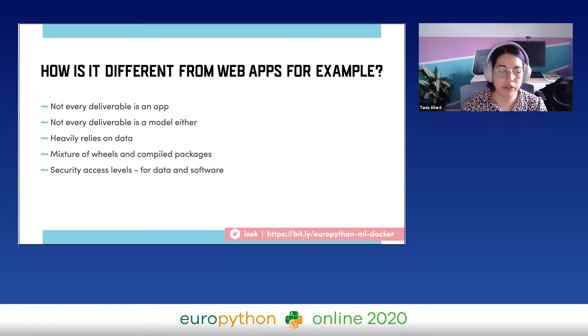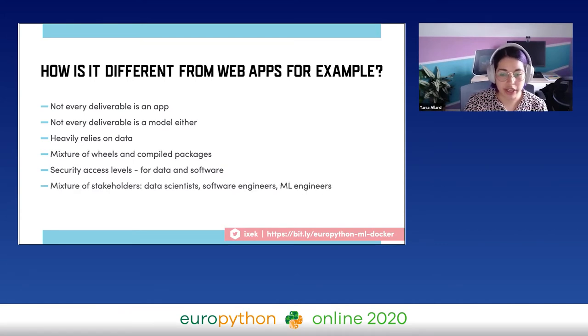And as well, if you're working in a multidisciplinary team or you're working across multiple projects in machine learning, people are going to need different security access levels for both data and software. For example, if you're working with highly confidential data, you might just want to block internet egress from your container, but other folks are probably working with public data sets and they don't need such high security access levels. So again, how do you reconcile all of these apparently confounding requirements? It can be very tricky.